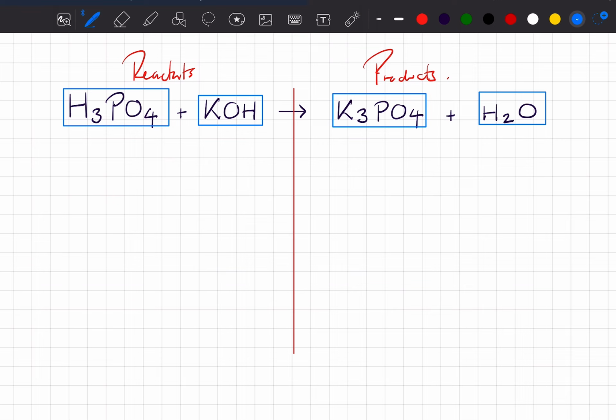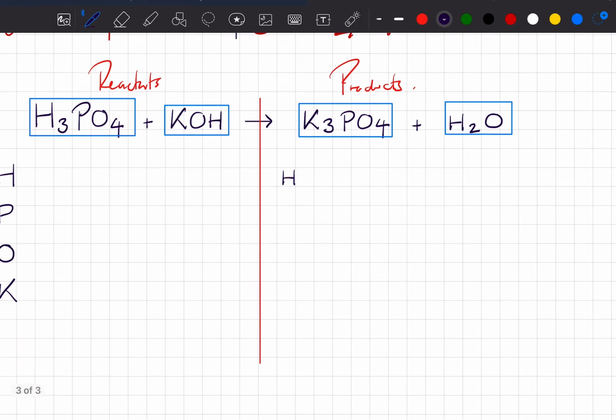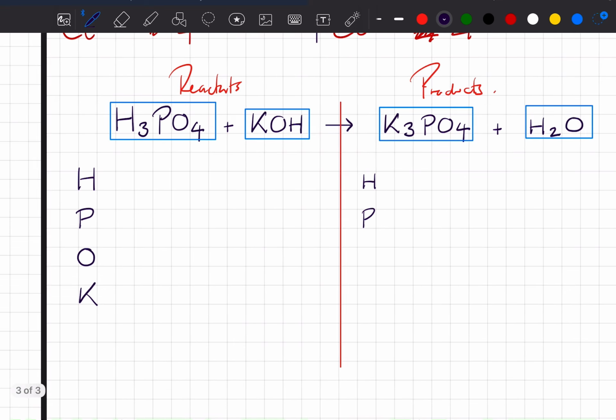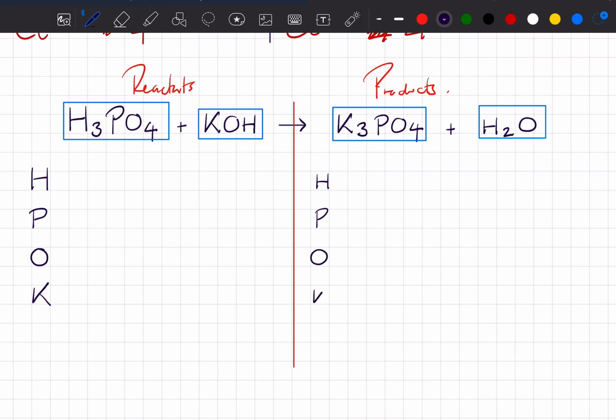So next thing I'm going to do is divide them into their individual atoms. So we've got H's on this side, we've got P's, we have got oxygens, and we've got K's. Same on the other side. Now I'm not actually naming the compounds, you don't need to know what they are. Alright, so H, P, O, K. Right, let's work out how many of each we've got.